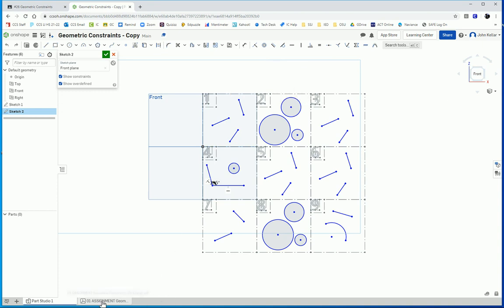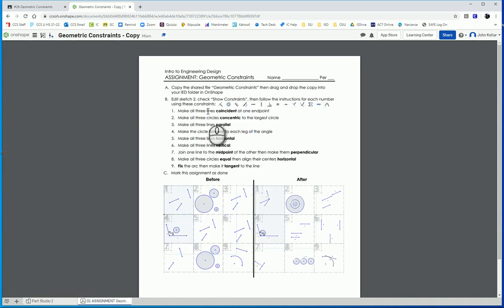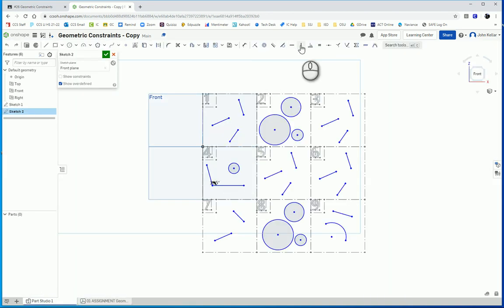All right, so let's go to our instructions. So the first one says make all 3 lines coincident at one endpoint. So we're looking for the word coincident. Now my screen is wider, so you'll see all the constraints up here, but they are in a drop down if you have a smaller screen, right just to the right of the dimension tool. So if you find the dimension tool, the geometric constraints are just to the right of that. And the first instruction says the coincident tool. So if we hover over each of these, we can see its name. If you have the drop down box, it lists the name right next to it.